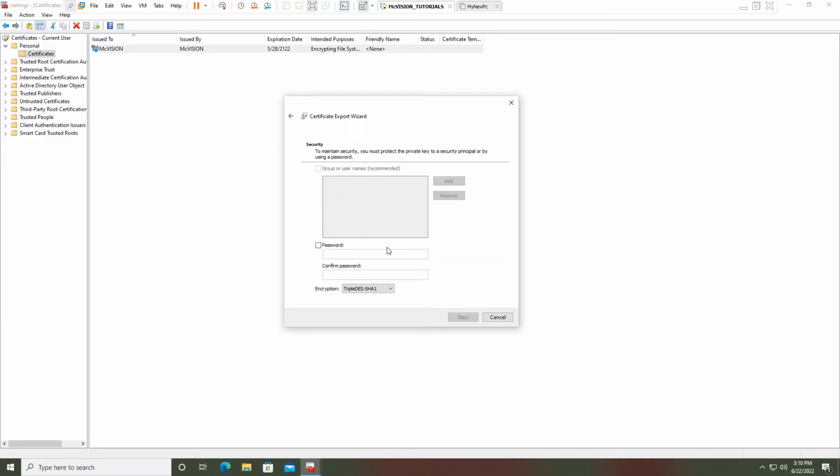Here, we have to insert a password to protect our certificate. This password would be required when other users want to import our certificate in order to access our data. Type a password you wish and will not forget. Repeat the same password. Click Next.